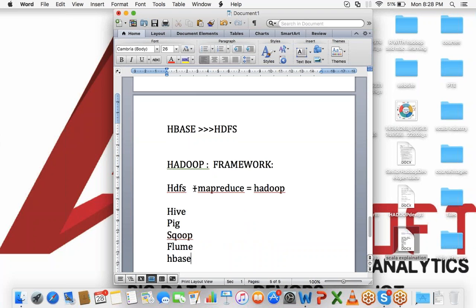See now, how many components are here? One, two, three, four, five, six, seven. These seven components are the regular responsibility of Hadoop developers in the project. The developer needs to know how to work with Hive, how to work with Pig, how to work with Sqoop and Flume and HBase.